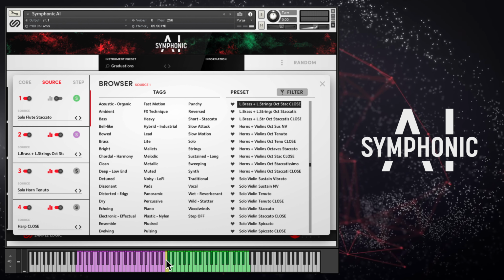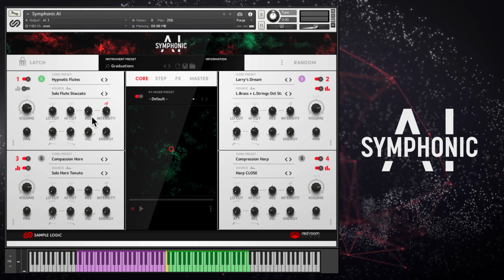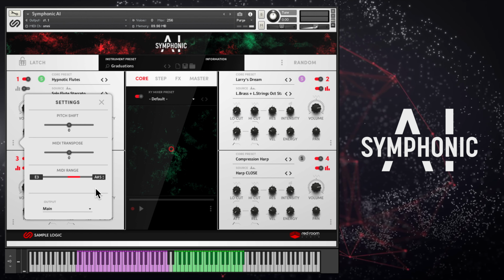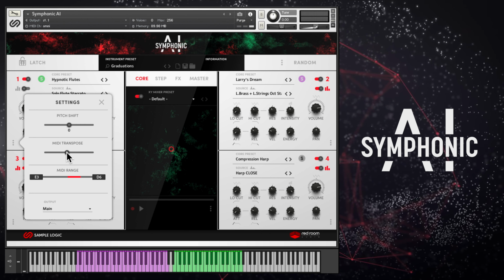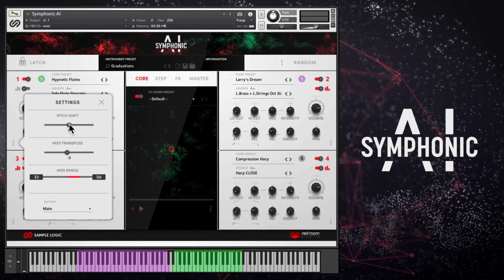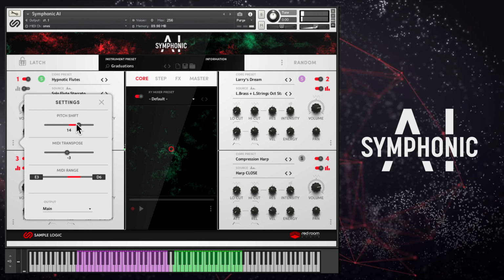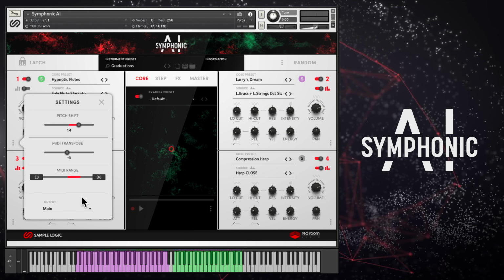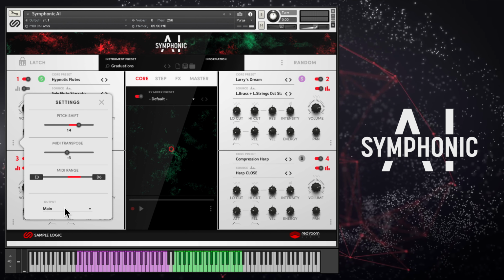It's also possible to adjust the key range for each core from the main interface window. Just click into these three dots and you'll get options for MIDI range, as well as the opportunity to transpose that MIDI range and pitch shift the samples themselves. At the bottom you'll also find output channel options for if you want to assign each core to a different output of Kontakt for separate post-processing.